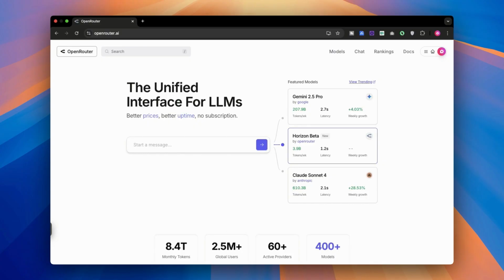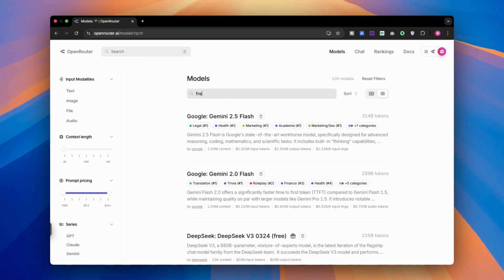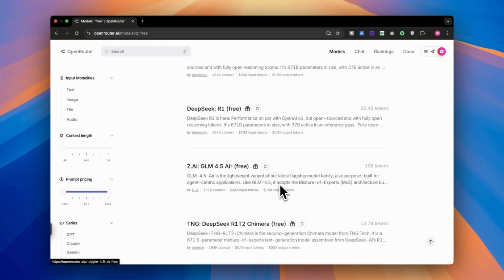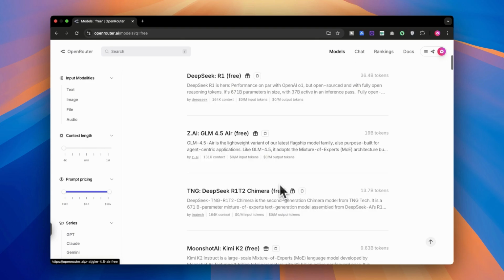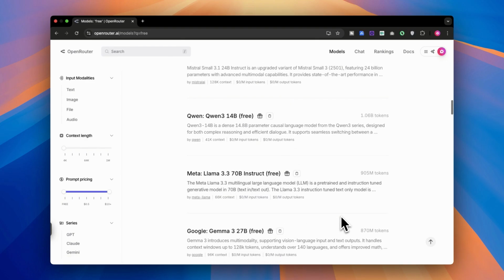I will give the link in the description so that you can directly visit this website. Once you are over here, just make sure to sign up. And then once you sign up, just go to models. And over here, search for free. Now you can see there are many free versions like DeepSeek V3 and another R1 model of DeepSeek. Most of the DeepSeek models are free, so you can straight away go and use them. And there are tons of different AI models, like even Google Gemini 3.